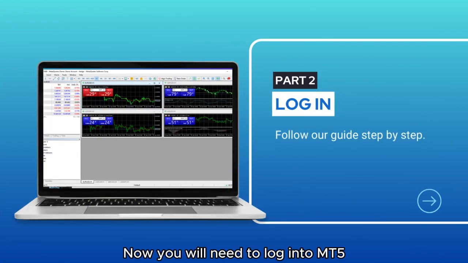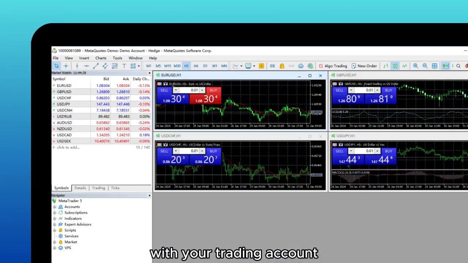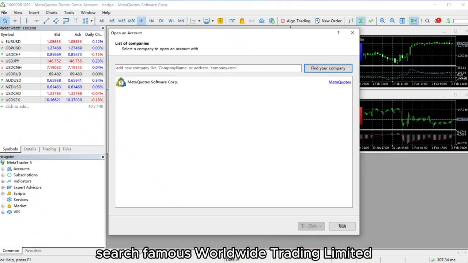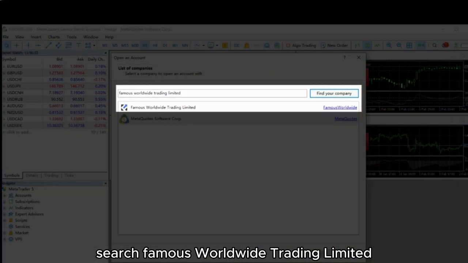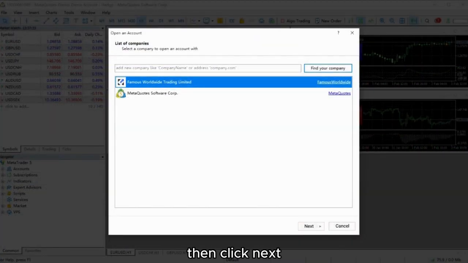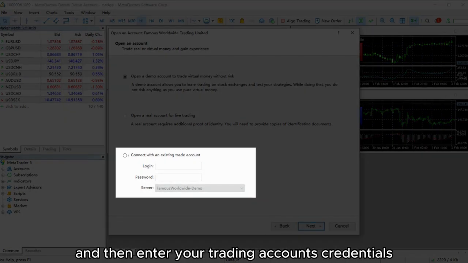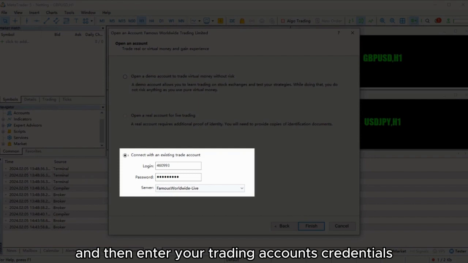Now you will need to log into MT5 with your trading account. Click File and select Open an account. Search Famous Worldwide Trading Limited and then select it. Then click Next. Select Connect with existing trade account and then enter your trading account's credentials.